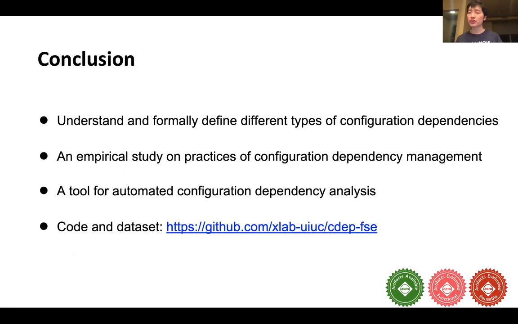So here is the conclusion for our project. In this project, we try to understand and formally define different types of configuration dependencies. We also conduct an empirical study on practices of configuration dependency management. Finally, we deliver a tool for automated configuration dependency analysis.